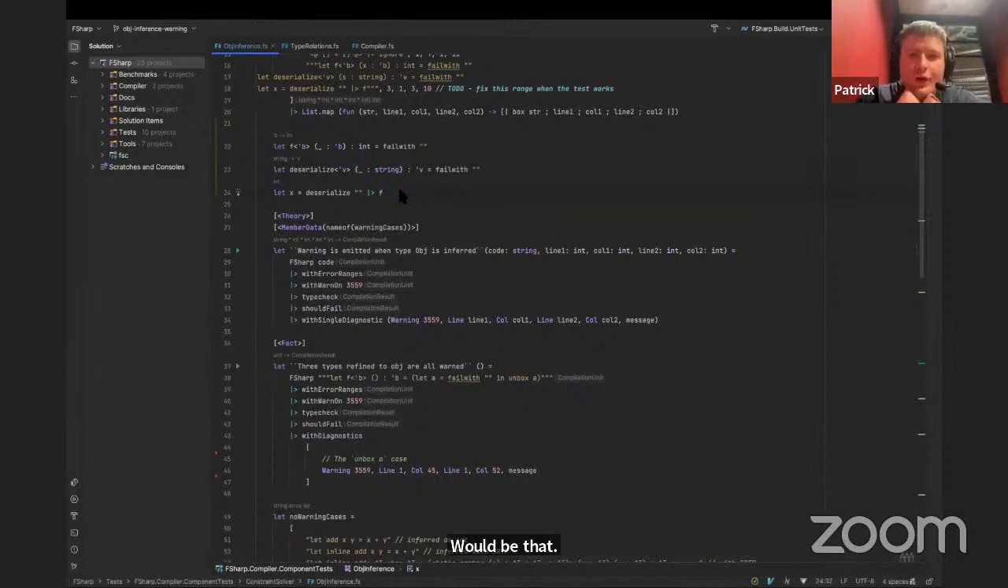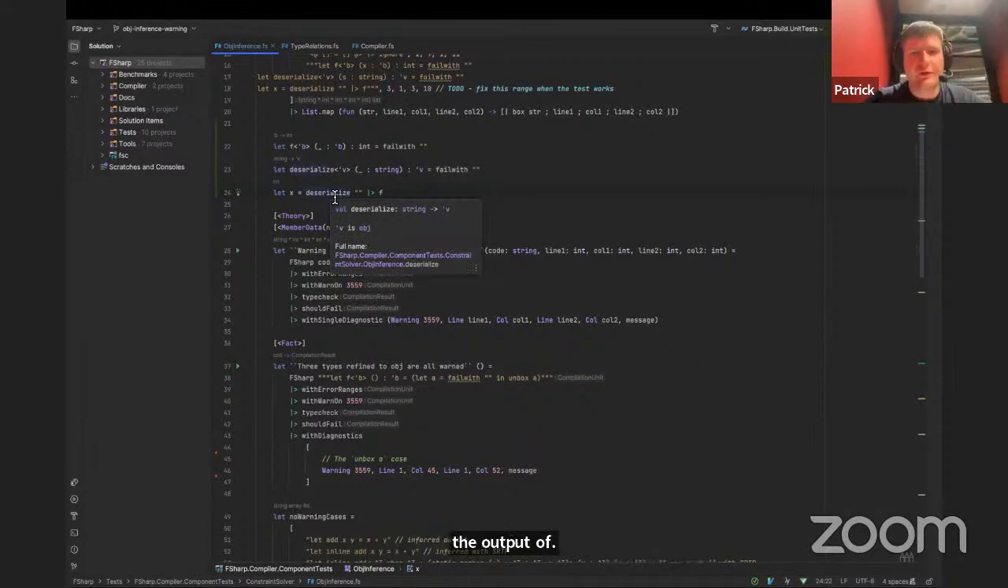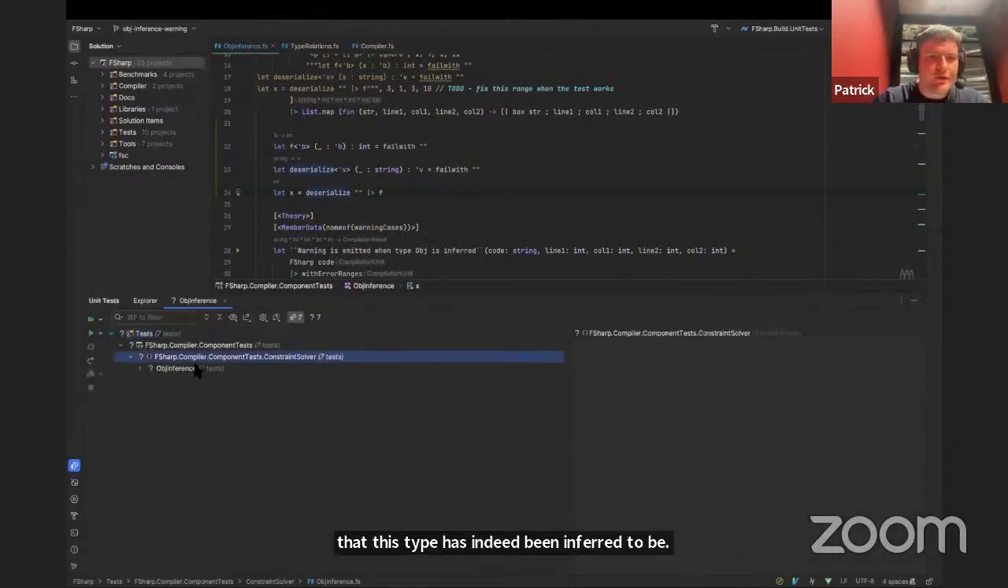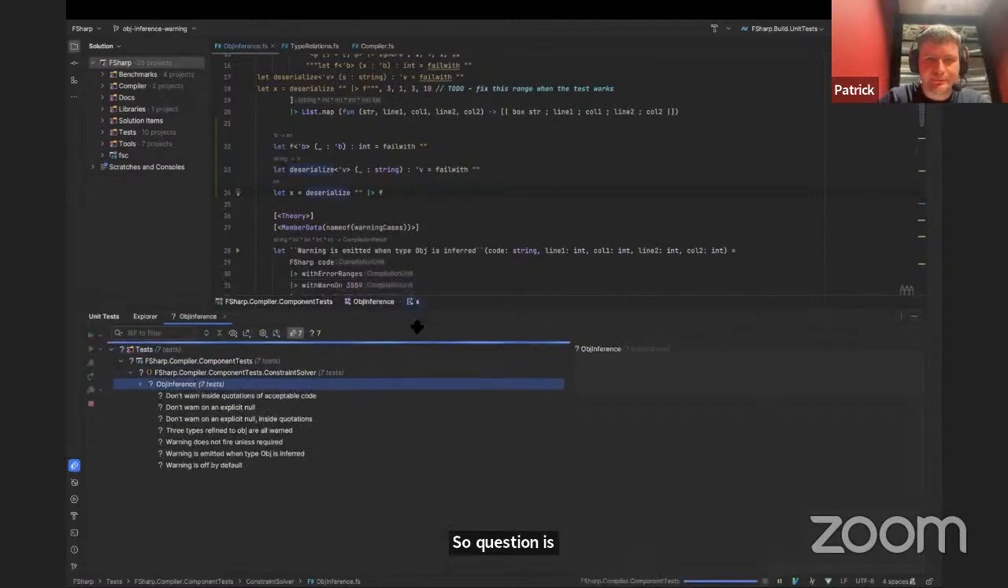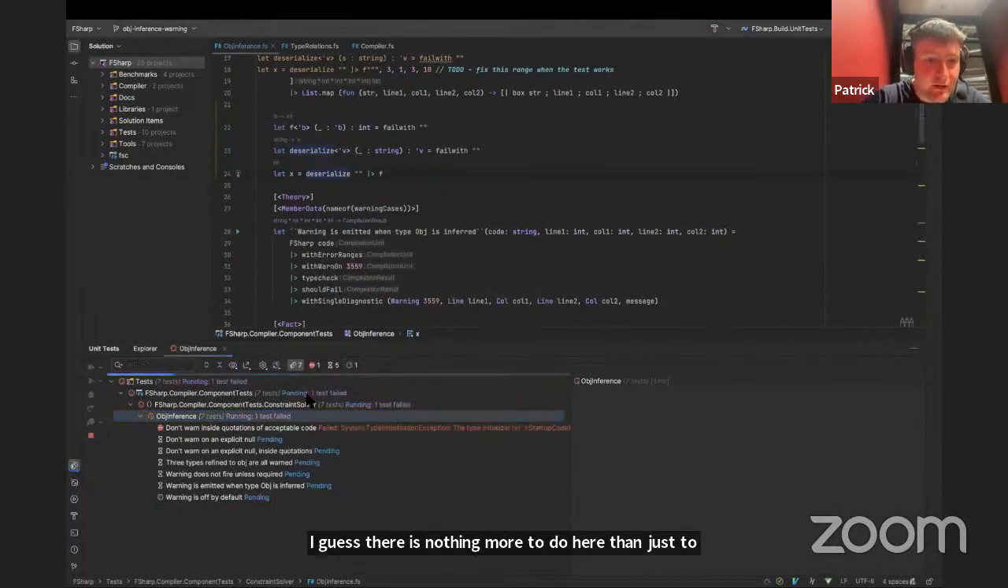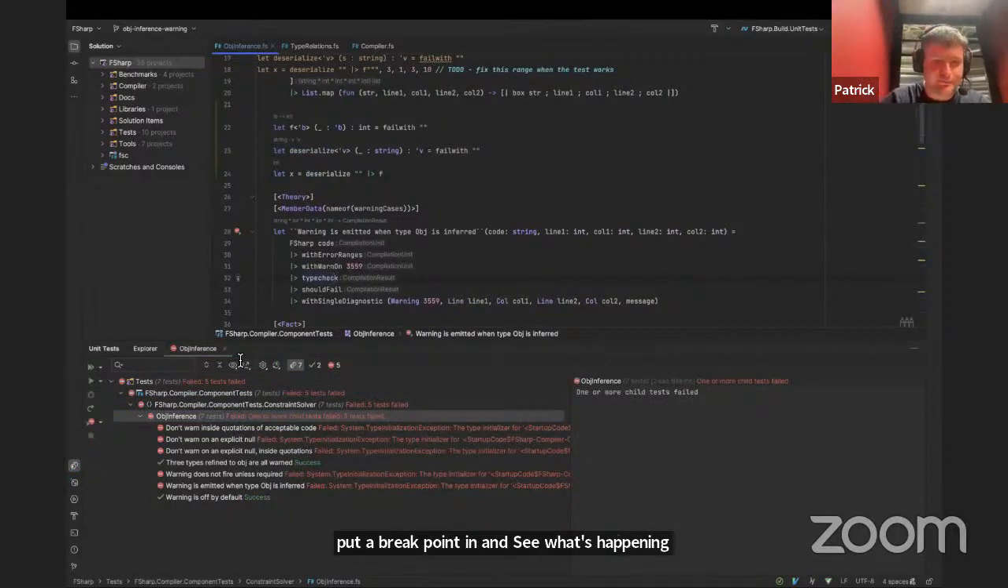So was I right in asserting that this should fail my test? For some reason, it has, okay, so this is an int, which is correct because that's the output of f. Let's deserialize what type of you, so Rider tells me that this type has indeed been inferred to be obj. So the question is, why did the warning not fire? I guess there is nothing more to do here than just to put a breakpoint in and see what's happening. So let's go for that.